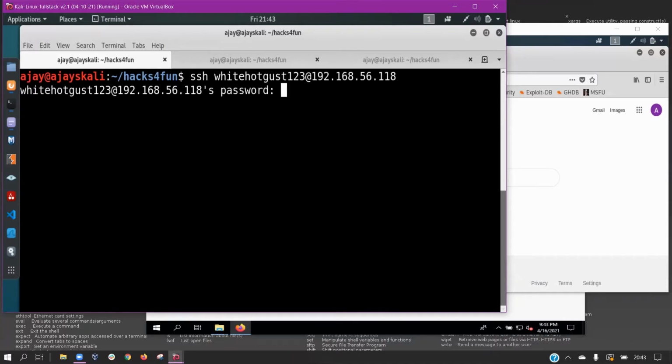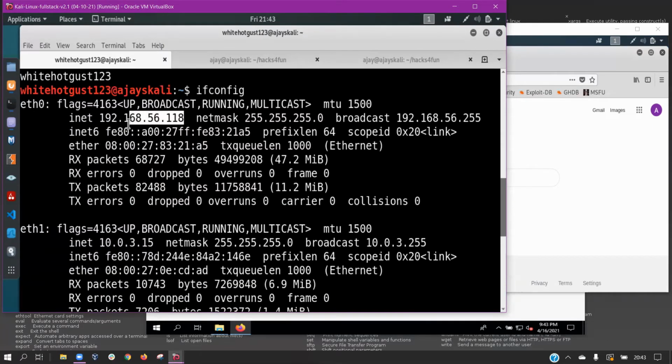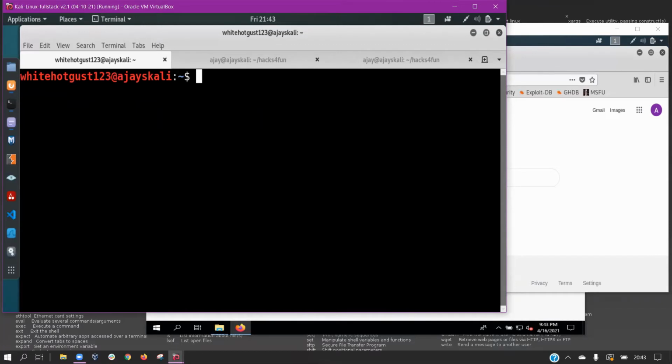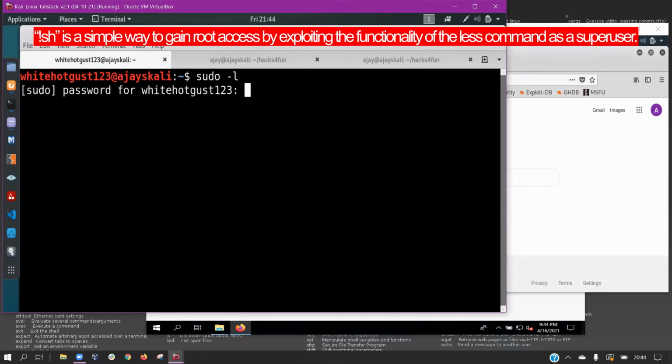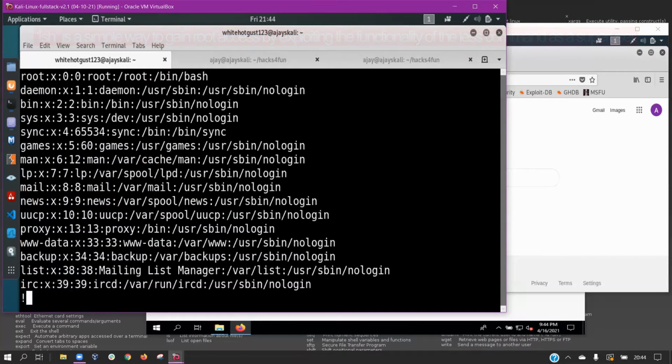We now use these credentials to SSH into the target machine. Using sudo -l, we find that a list of commands is available to be run as a superuser. We can exploit the less command and type !sh to establish a root shell. After we use the whoami command, it displays that the user is root.